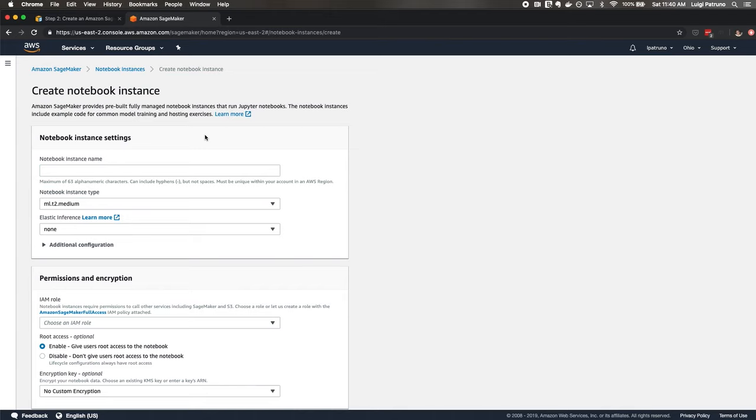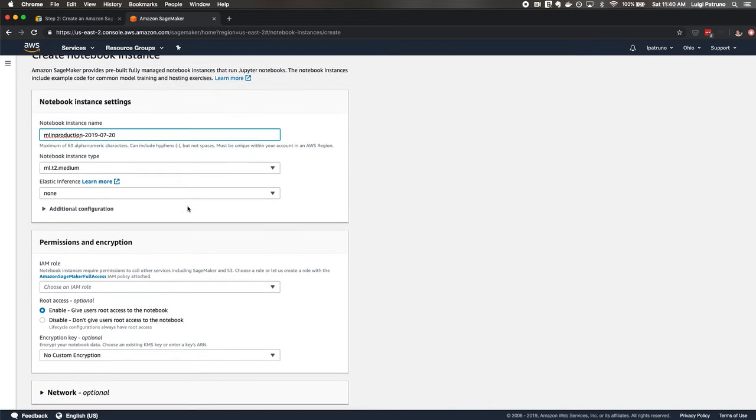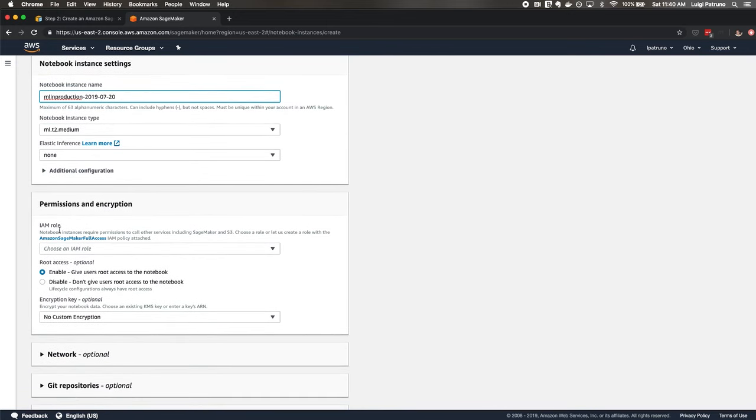So the next step is to just create a notebook instance by clicking on this button right here. And we can provide a notebook instance name. So I will call this ML in production, and I'll append today's date, July 20th. We can use the default notebook instance type here, which is a T2 medium. Next, we have to create an IAM role for the notebook instance.